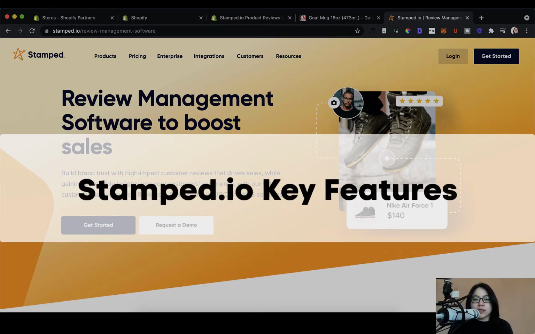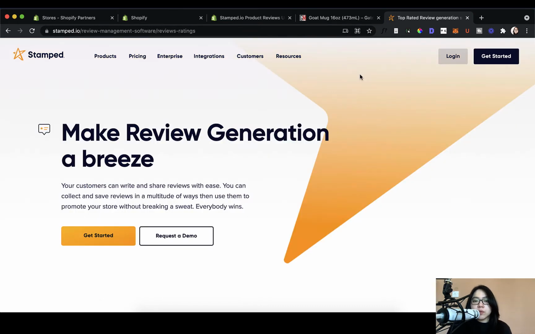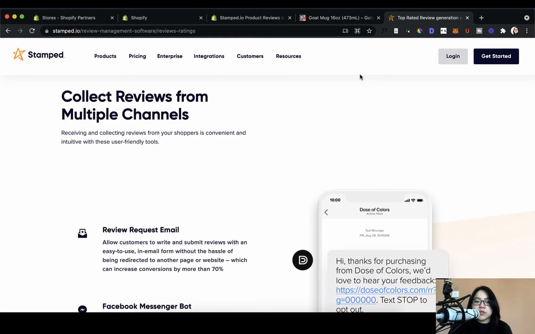First of all, let's take a look at Stamp.io's key features and how these features can help you boost sales to your online store. So the first and probably the most important feature inside Stamp.io is the review generation feature. So this includes collecting the reviews as well as displaying the reviews on the specific product pages. Stamp.io actually offers you a lot of ways to collect the reviews from your customers.